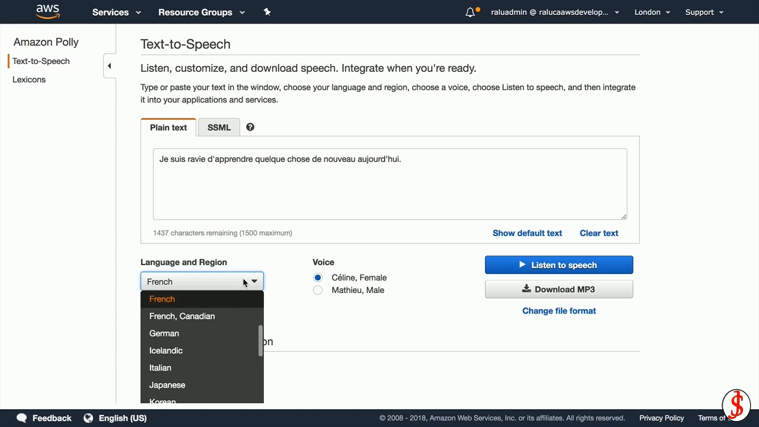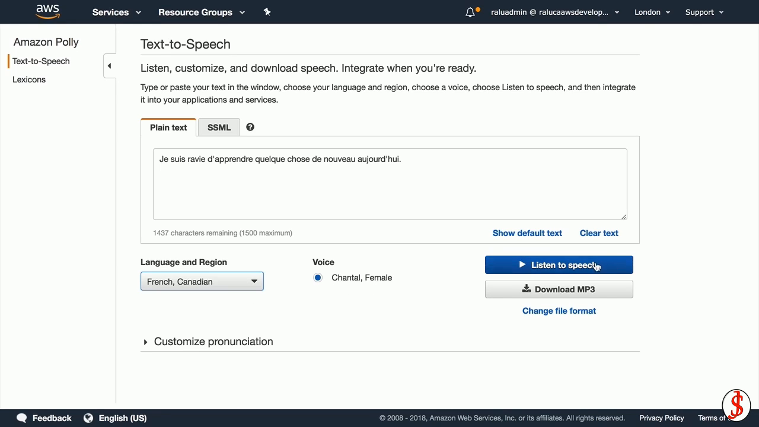And we can do the same thing for the French Canadian version. Je suis ravi d'apprendre quelque chose de nouveau aujourd'hui.